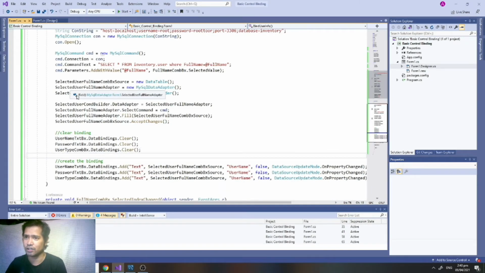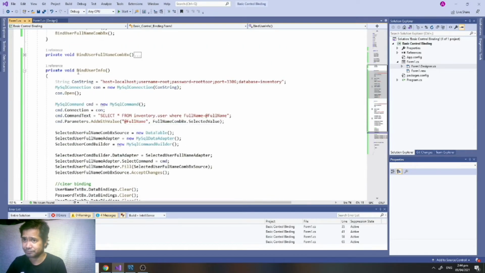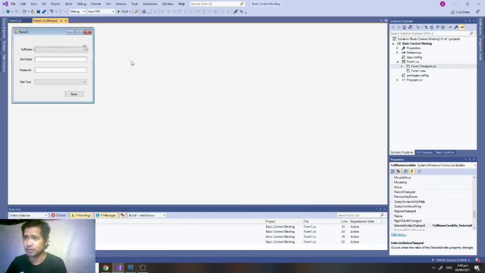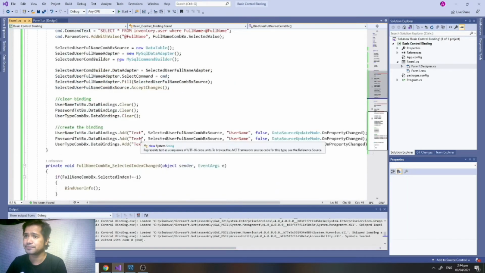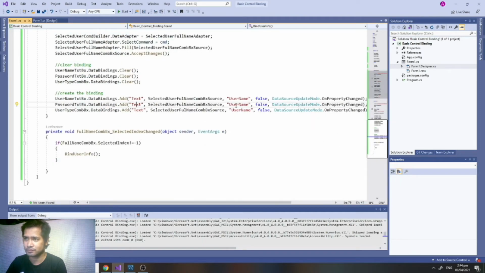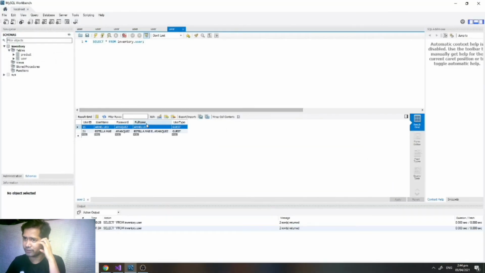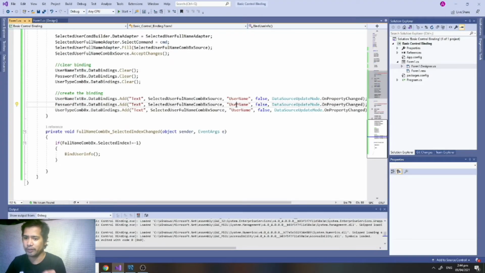Okay, so before adding our data bind, we clear the previous data binding. Okay, so next. Okay, let's try. Okay, oh, I forgot.